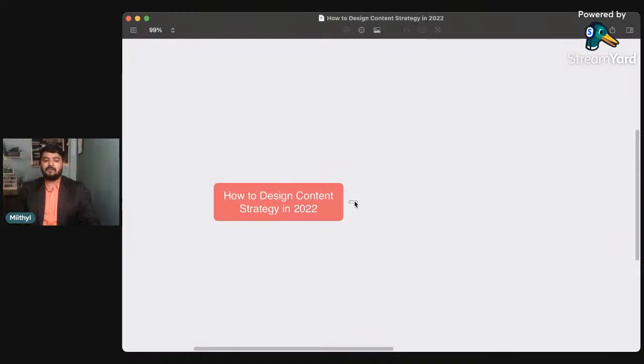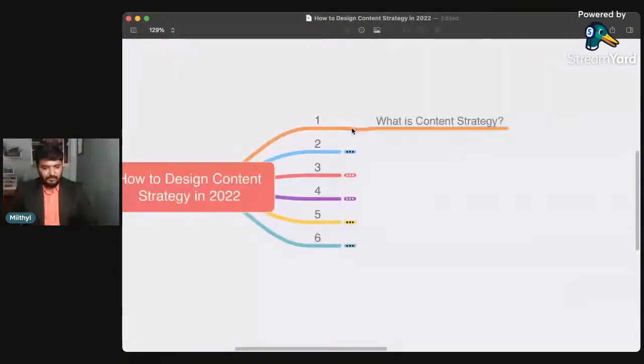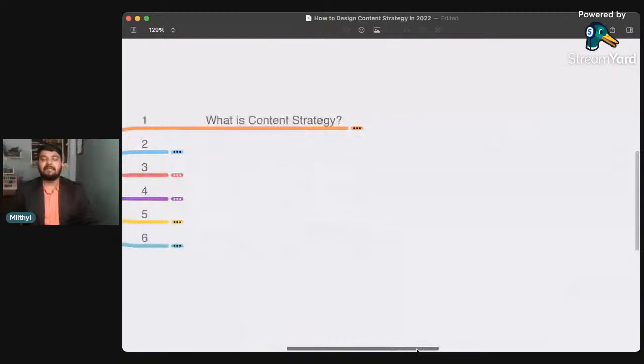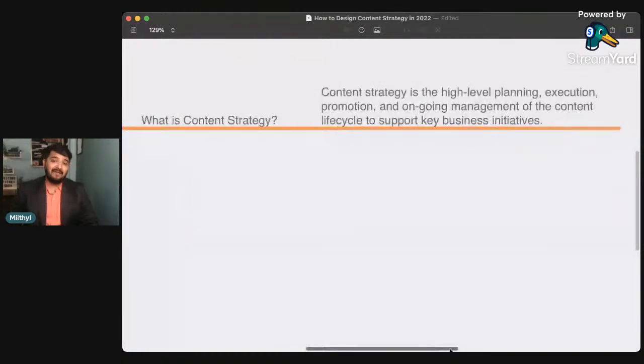So, in this particular episode, I will be sharing how to design content strategy in 2022. So, let's go ahead and let's understand each of them in the right way. So, first and foremost, before we understand the steps, the process, the system, let us primarily understand what is a content strategy. A content strategy is primarily a high level planning, execution, promotion, and an ongoing management of the content life cycle to support key business initiatives.